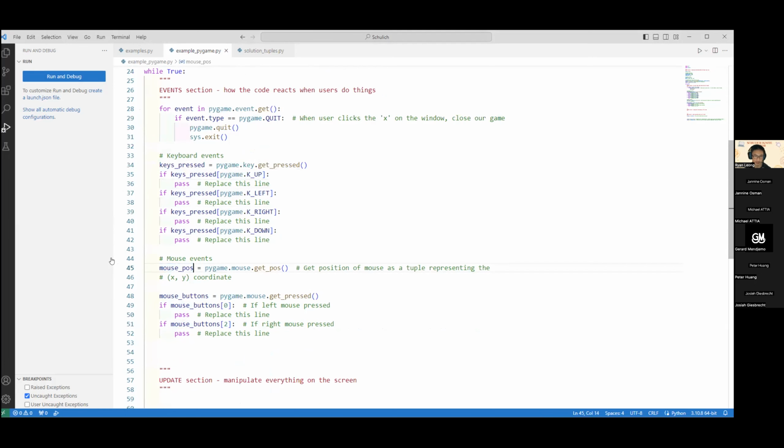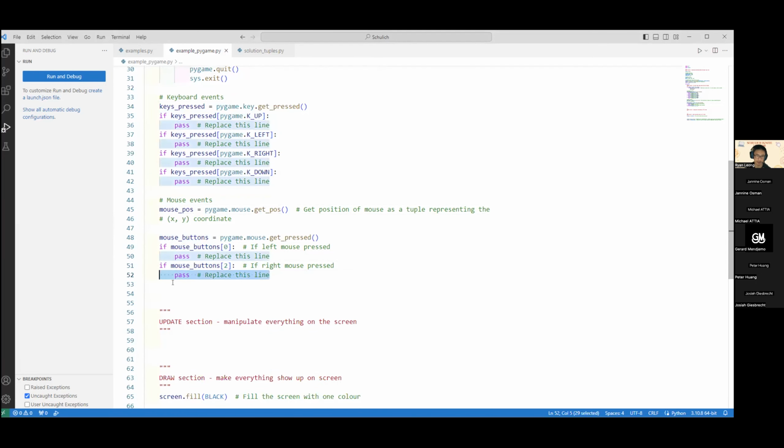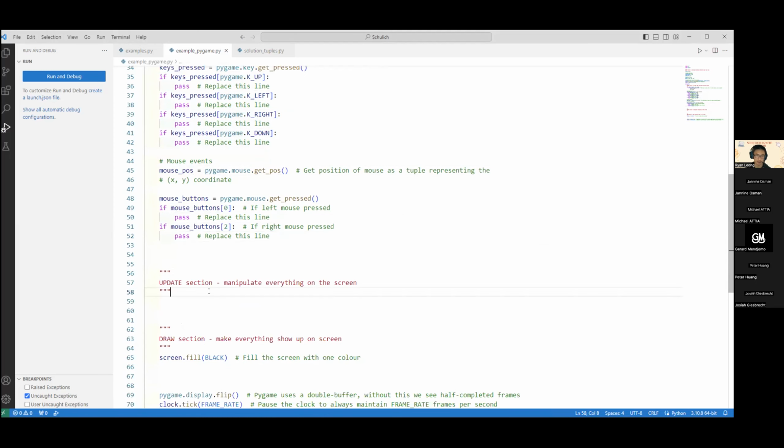You also have mouse position. So this basically keeps the value, and keep in mind the while loop keeps on repeating itself. So the mouse position is updated every time in this area here. And then this is for the left and right mouse buttons. So you can put functions into here. And then next we have the update section.